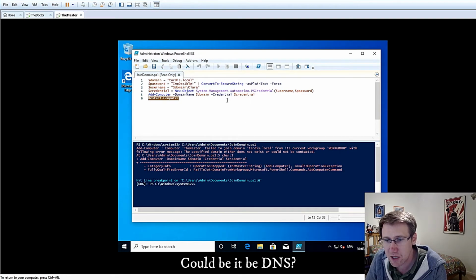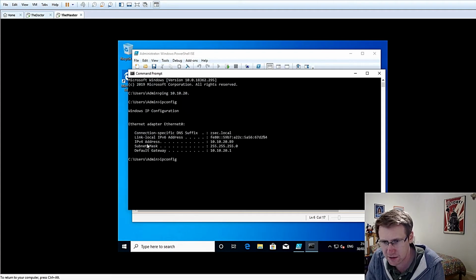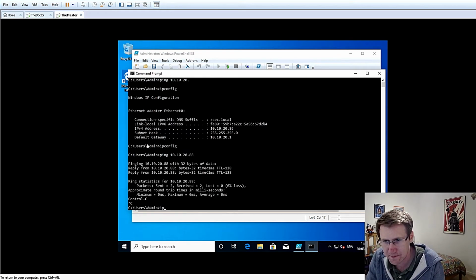So that did not work. Interesting. So I guess the better question, ping 10.10.20. What's this box? This is 89, so it's going to be 88. So ping 10.10.20.88. So we can ping it.